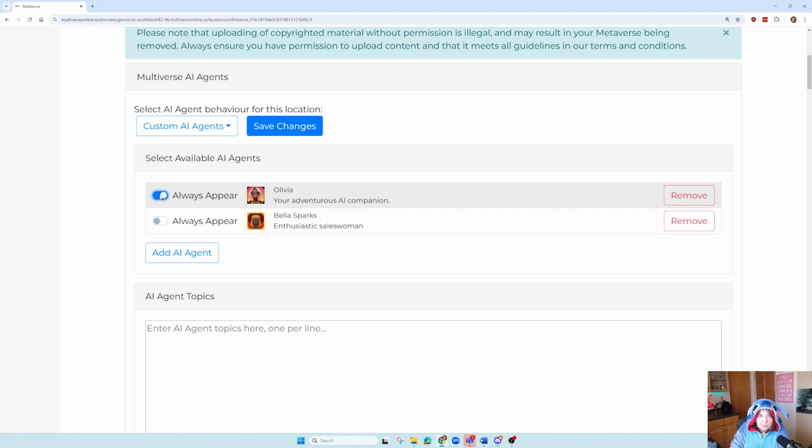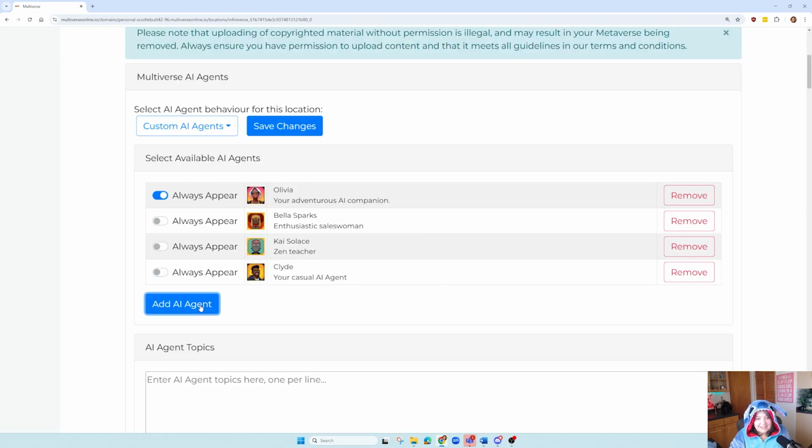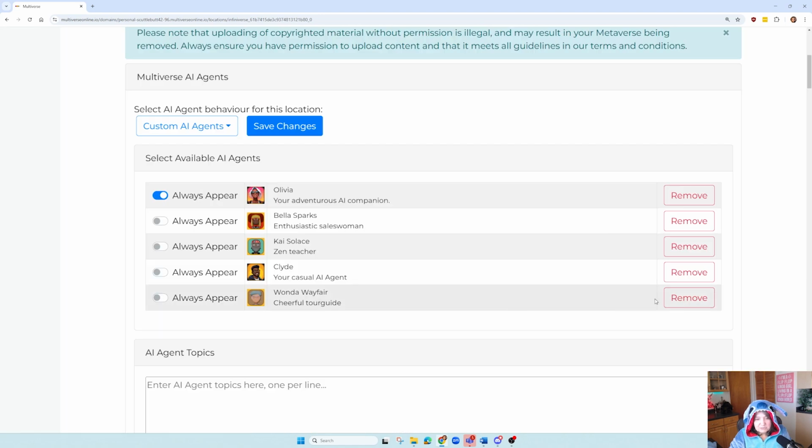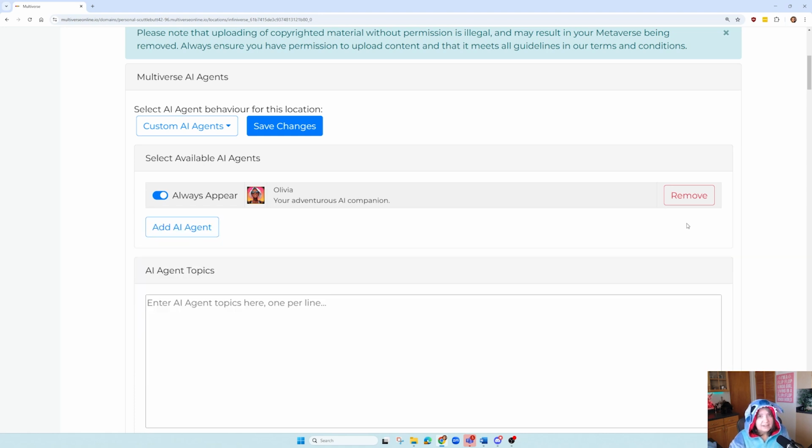Because when you add more than one agent, it's random as to how many will appear from the list that you've selected. So if I keep adding this guy and this guy and this one, you'll notice I can't add any more. So 5 is your maximum. Then I can say I always want these 2 to appear no matter what. So you'll always get at least 2, and then randomly up to 3 to 5 of them will appear. Now, I do not recommend this. So I would remove all but 1. Start there.